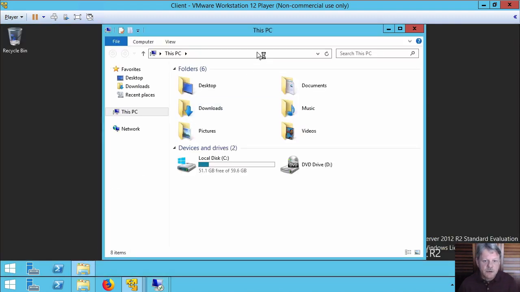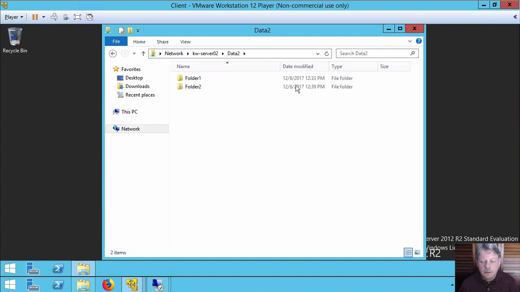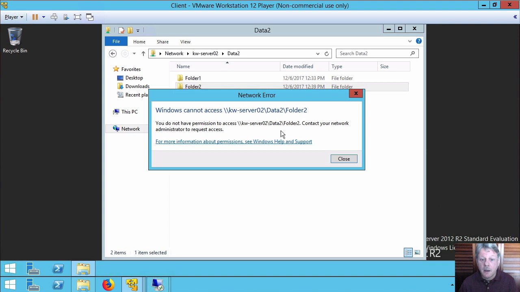I pull up my file browser and try to go back to data 2, and John can now see this. And he can open folder 1 and see whatever content's in there because he's a member of group 1, right? So he can get into data 2 because he's a member of domain users. He can get into folder 1 because he's a member of group 1. So he's accumulating these permissions, or acquiring these permissions. Now, if we go back and he tries to get into folder 2, oh yeah, access is denied because John does not have permission on folder 2. He's not a member of group 2.